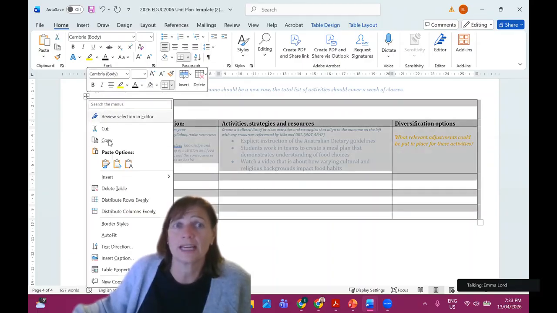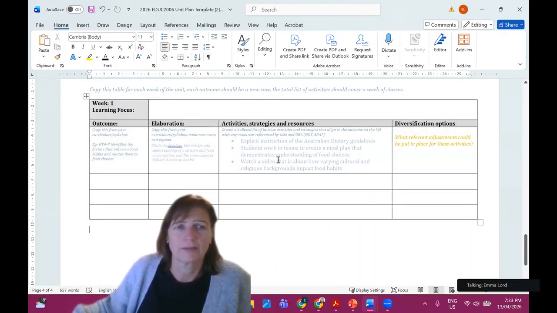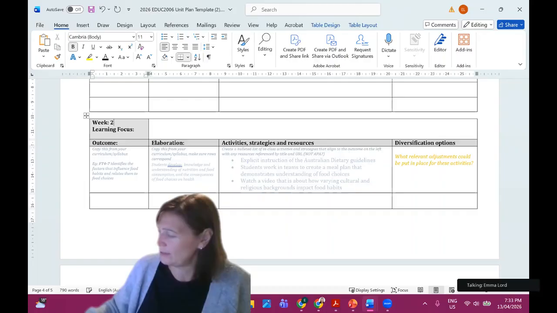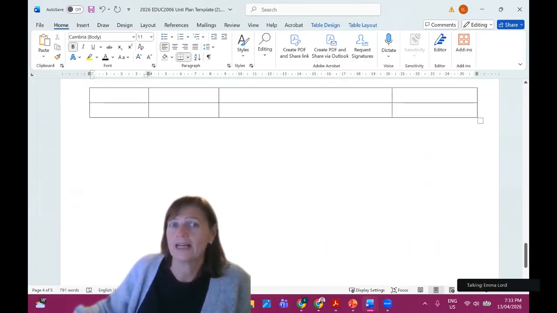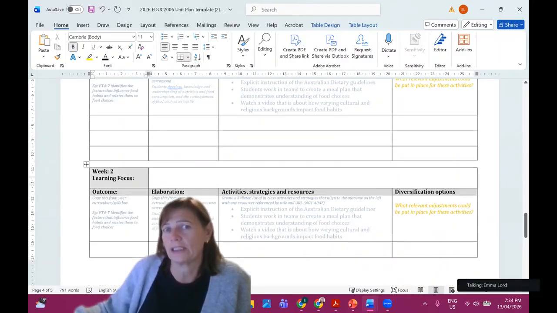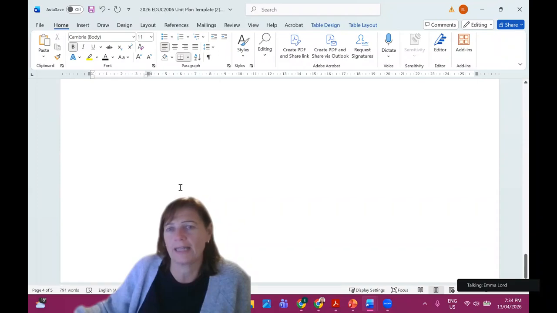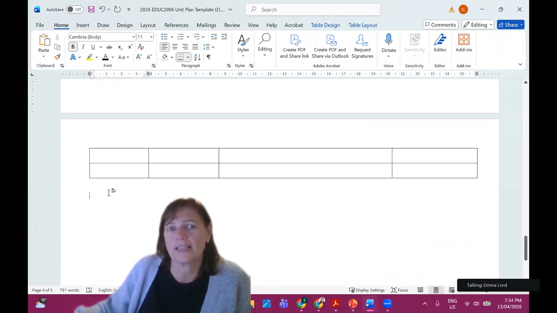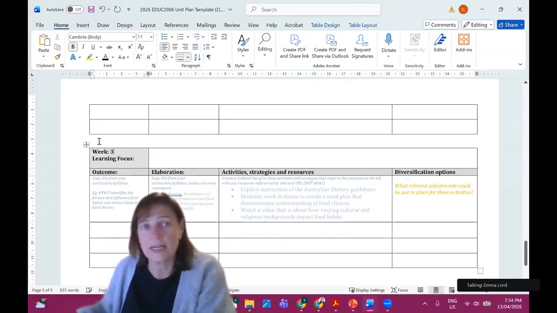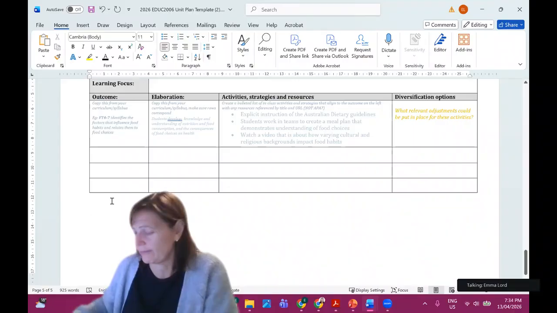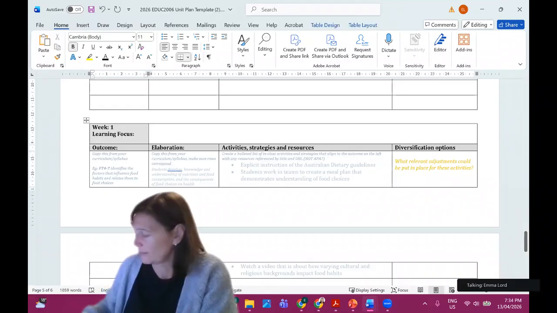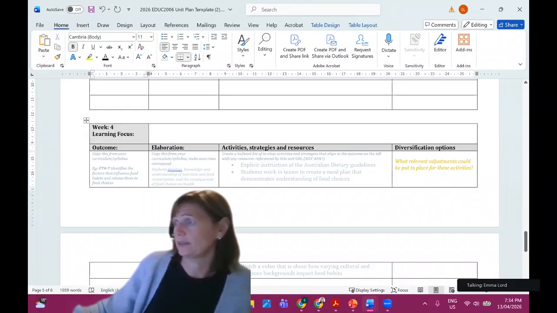Then you're going to copy your table and place it here, and here I'm going to go week 2. And you've got your 4 lessons. Obviously, these are probably going to go to at least a page each. Then underneath, I'm going to paste my other one, and it's going to be week 3 with my learning focus, and then week 4. That's just a starting point.